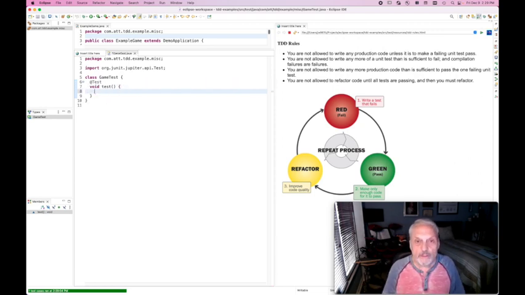So what we want to do at this point is actually start writing a real test of my domain, and we want to stop as soon as we have a failing test case.